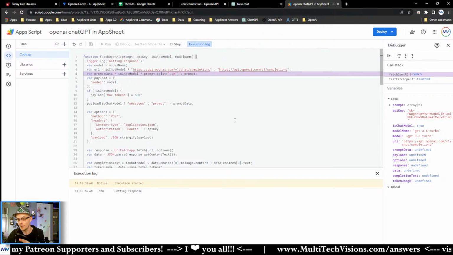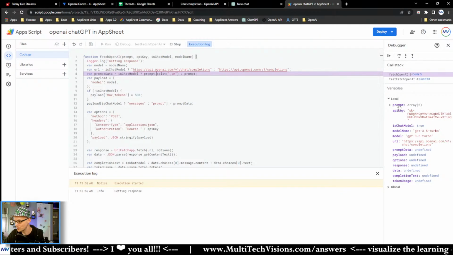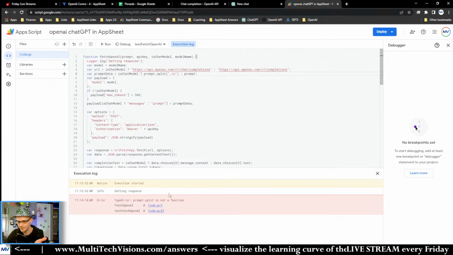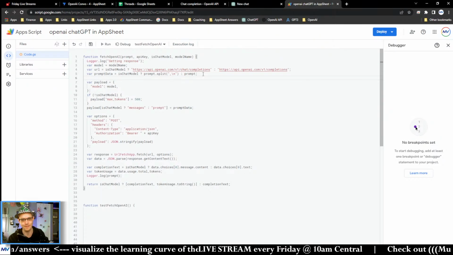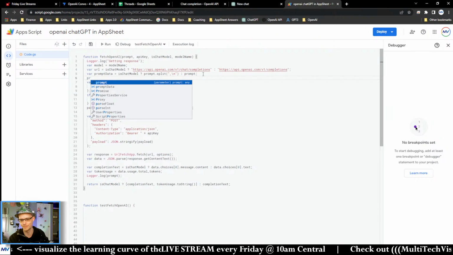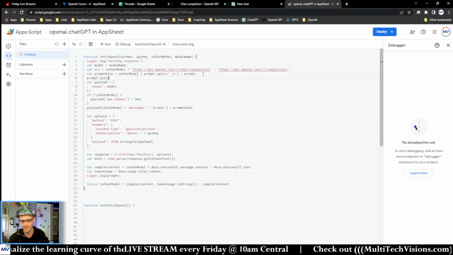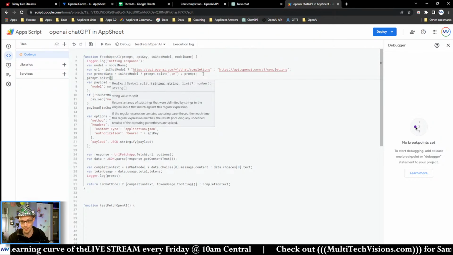Okay. All right. So it's partially working. Prompt is okay, but what don't you like about this? Prompt.split is not a function. What? Split's a function in Google Scripts, mate. Like 100%. Prompt dot split. What do you mean this isn't a function? What don't you like about this?